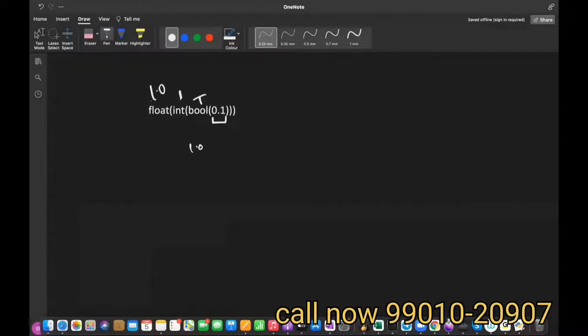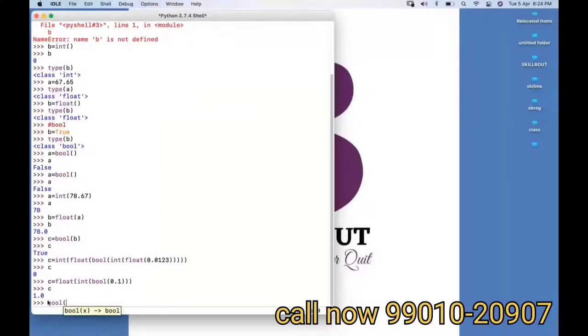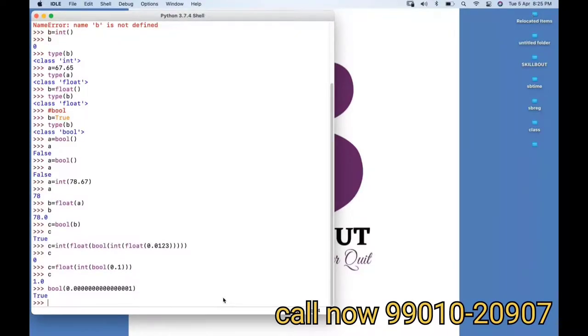For example, I'll come here and tell boolean of 0.001, like this. What is this one now, true or false? This will be a true one, right? Later on, if I convert into integer, integer will become what?